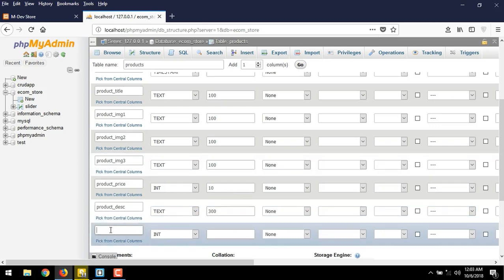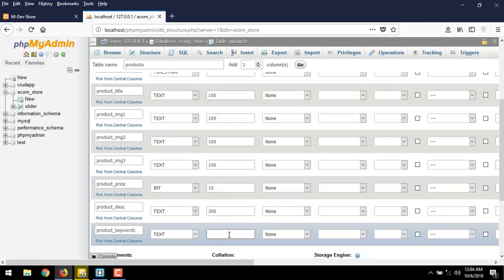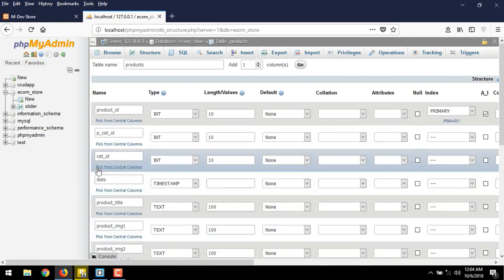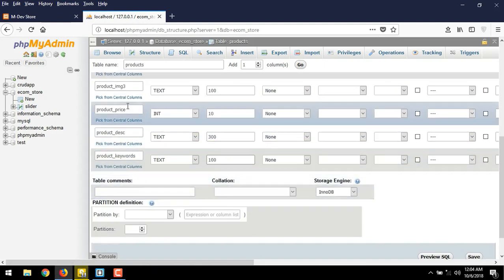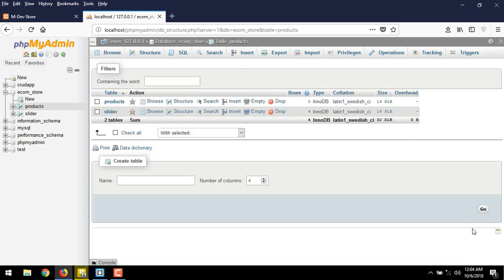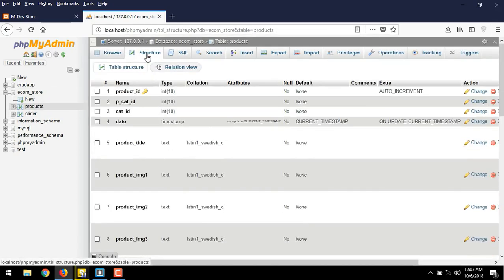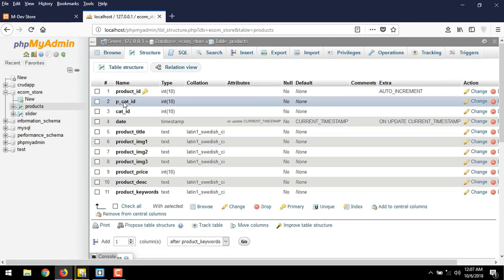The last column is for product keywords. Product_keywords. Give it text, and 100 for the value. Now we have product ID, product category ID, category ID, date, product title, product image 1, product image 2, product image 3, product price, product description, and product keywords. Now press Save button at the bottom right corner. Now we have products table in our database. Click that table. Click Structure. The contents are what we previously made.